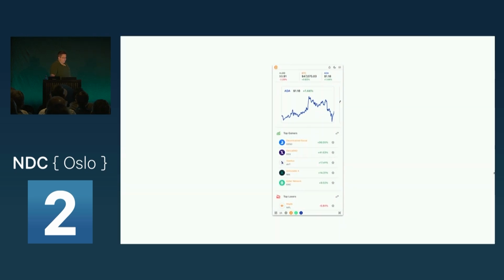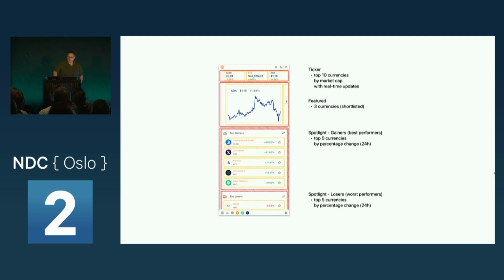Good. Let's try to see how we build some of these screens and how we use this ecosystem. This is one of the views. We call this view the dashboard. It is about a lot of currencies. We have really a lot of components here, right? We are focusing on the main area.